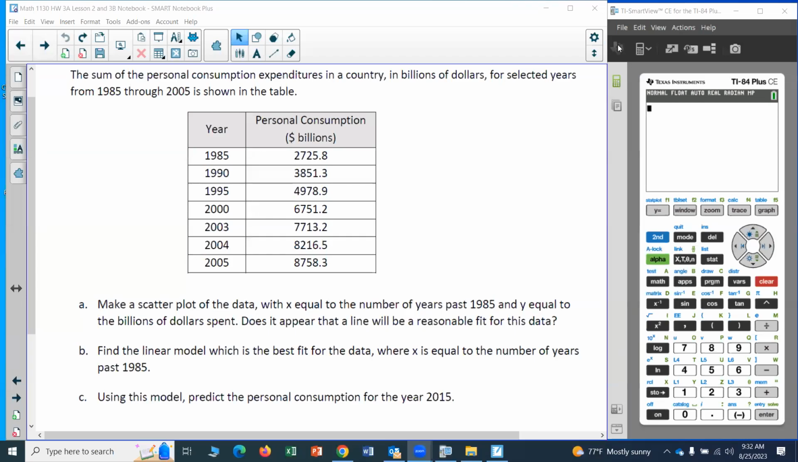This video shows how to do linear regression in the TI-84 calculator. I'm going to follow this example. The sum of the personal consumption expenditures in a country in billions of dollars for selected years from 1985 through 2005 is shown in the table.